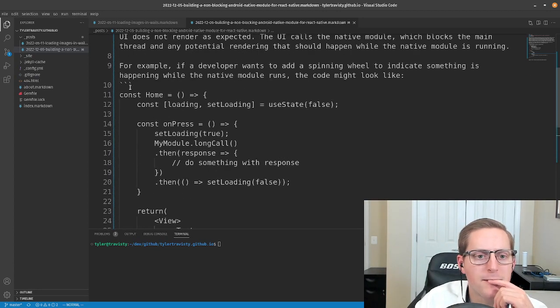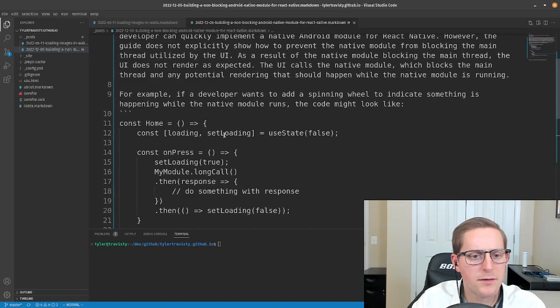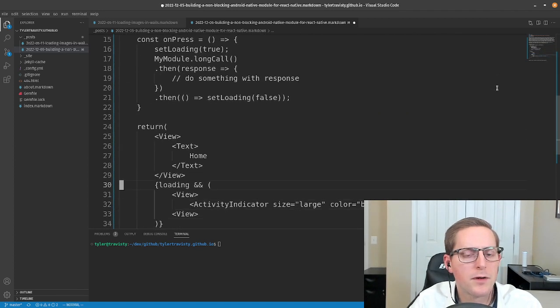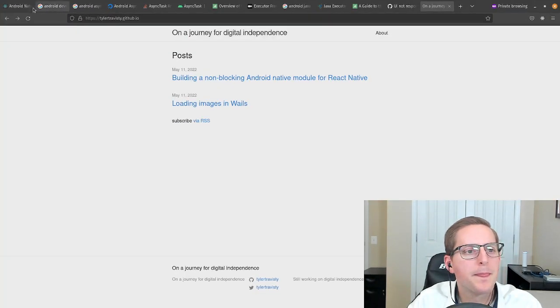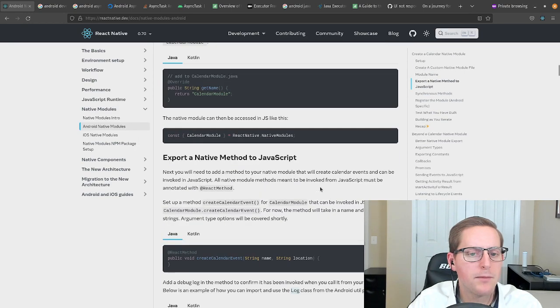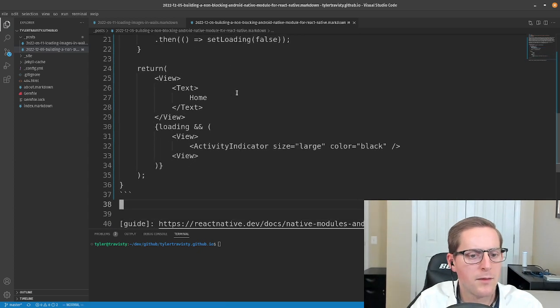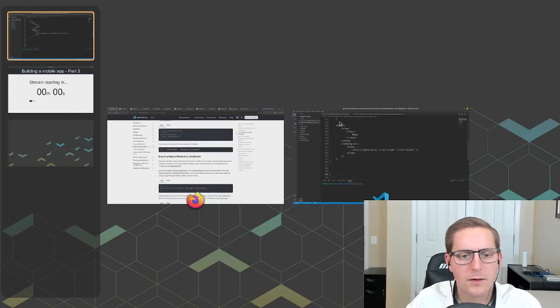The code might look like this, and I kind of want a front end and back end. So this is the front end. myModule dot, what do they call them? Custom native module file, module name, method. Long method. And then what does this look like?